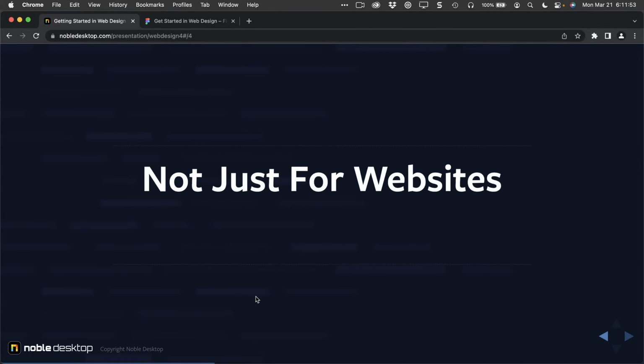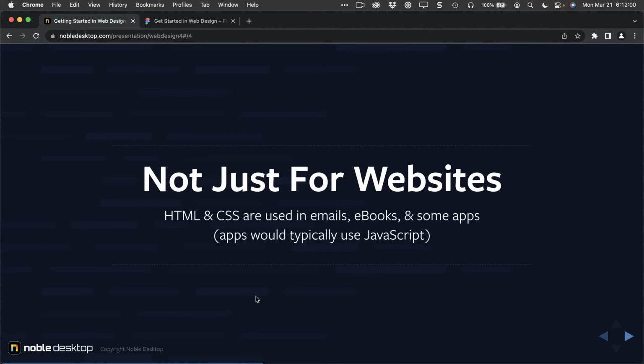Your interactivity, your animation, your logic is all done with JavaScript. The cool thing is that once you learn HTML and CSS, you can use it in websites, but it's also used in a lot of things. Emails are coded with HTML and CSS. Ebooks are actually like a little website zipped up into a file called .epub, and an EPUB is basically HTML and CSS when you open it up. It's like a folder that you can unzip, and even some applications are based on web technologies.